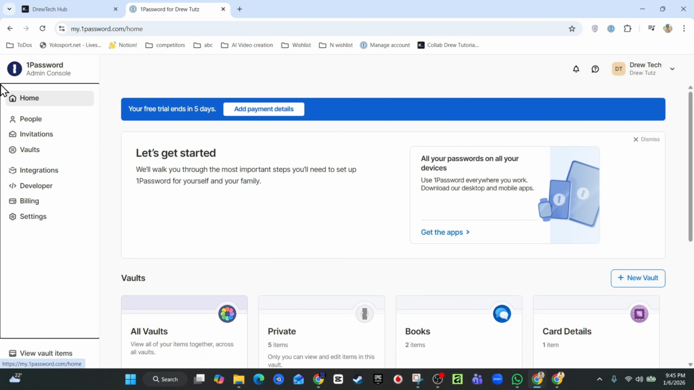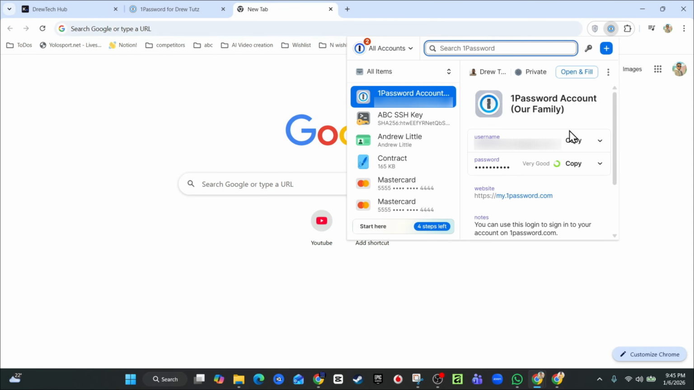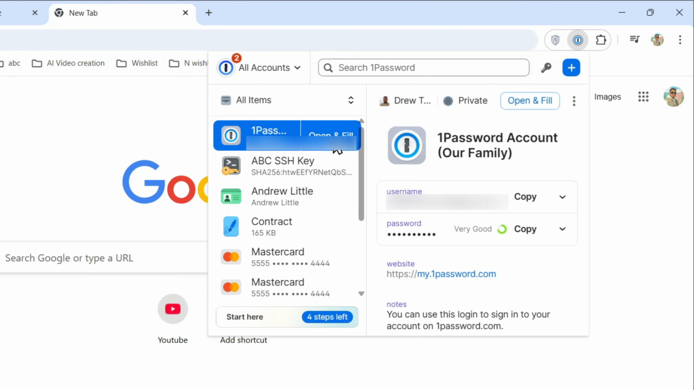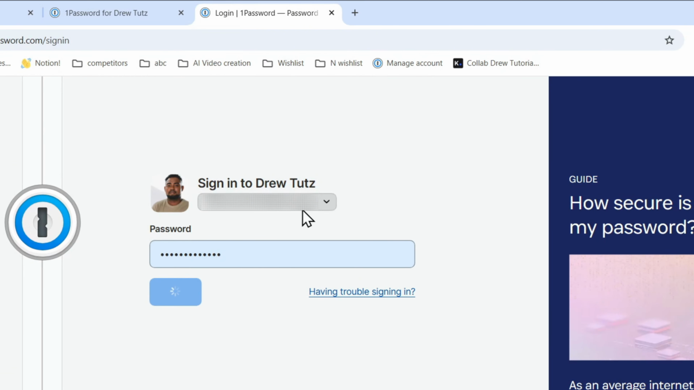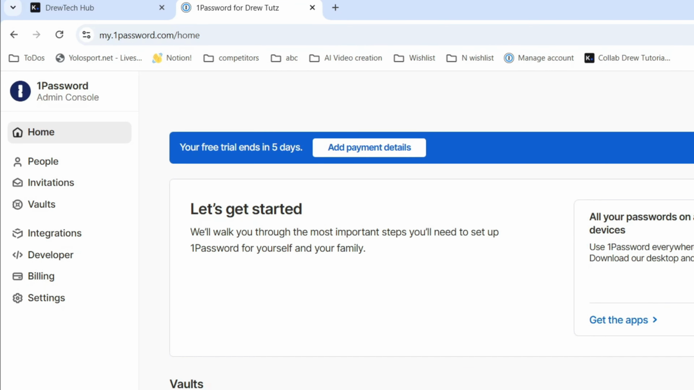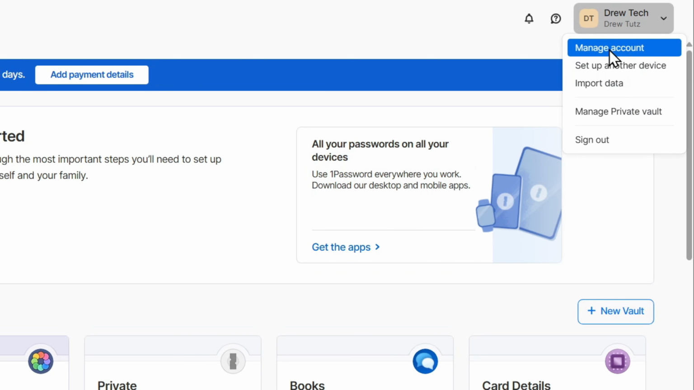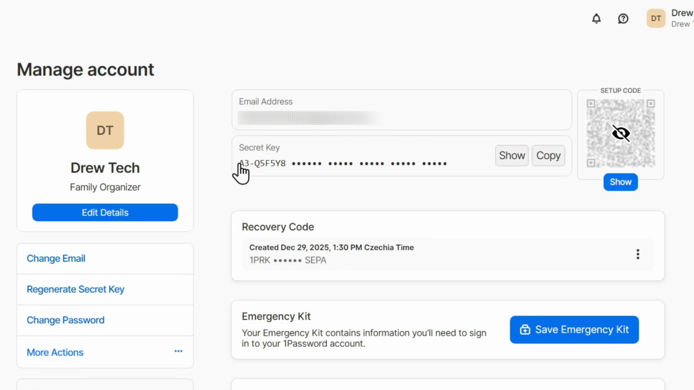So once you're in the admin console, or if you're in the extension of 1Password, you can easily go ahead and access your account. You want to click on the extension, go to your 1Password account, click open and fill. It's going to open up right for you and you can easily log right into the admin console of 1Password. Once you're in the admin console, you can click your account on the upper right and click on manage account. From here, you'll find your account details, and you can see on the right hand side your account. You can find your security key.